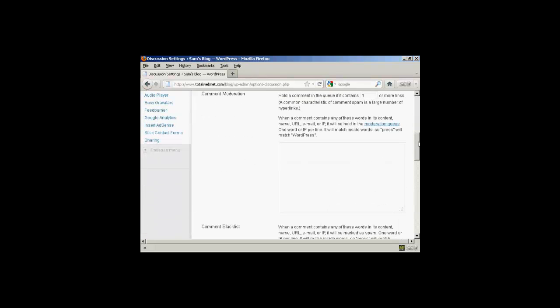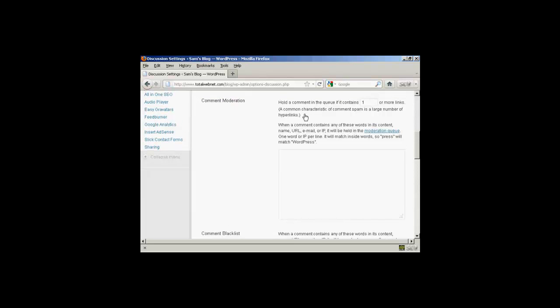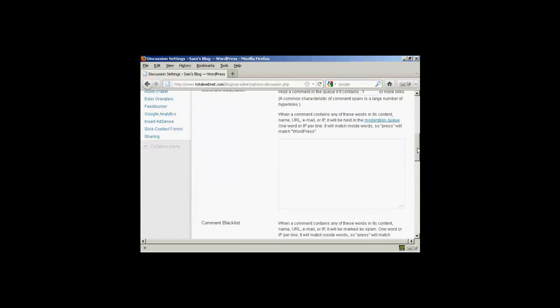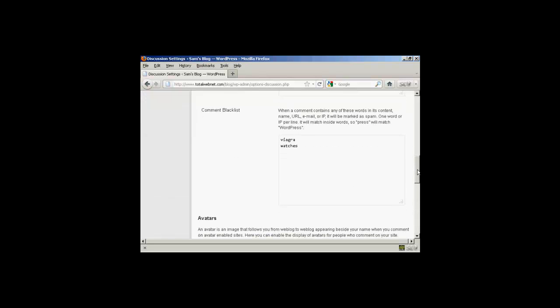A bit further down here, you can hold a comment in the queue if it contains one or more links. You can also put some information in here to automatically put things into the moderation queue, for example an IP address or an email address of known spammers. If you're going to have every comment held for moderation, then filling out that one isn't strictly necessary. Likewise, you want to have a comment blacklist, and you can include things that are popular with spammers. For example, you can put in things like Viagra or watches and so on.